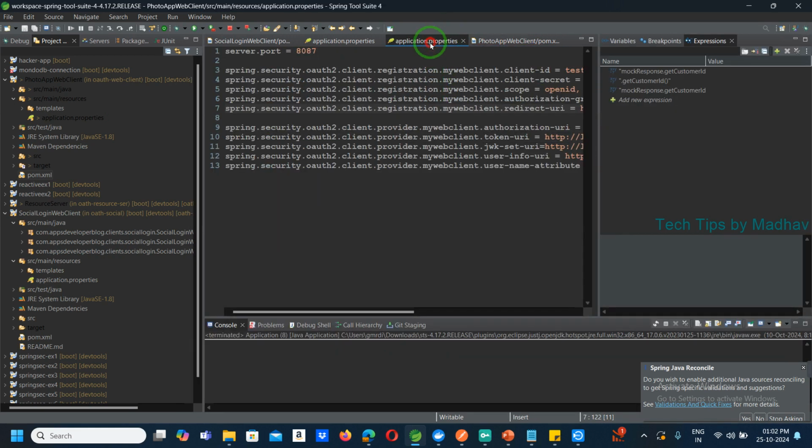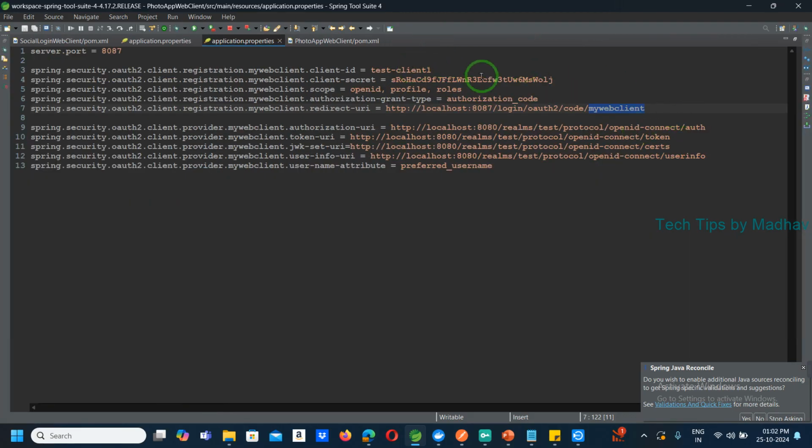So if you set this, client ID, client secret, and the scope, authorization code, something like this. This information needs to be provided in the application.property file to achieve the authorization code flow.